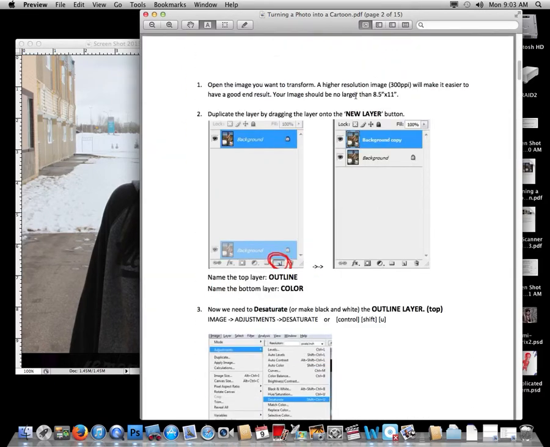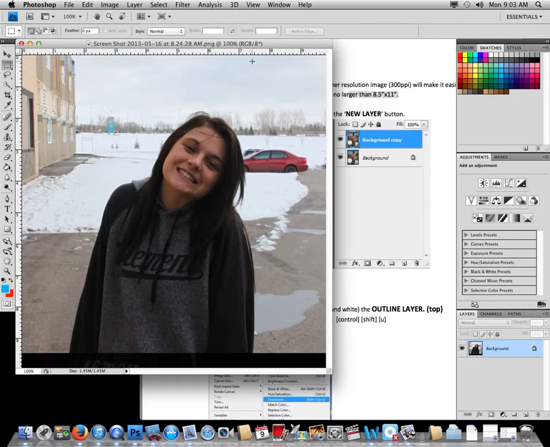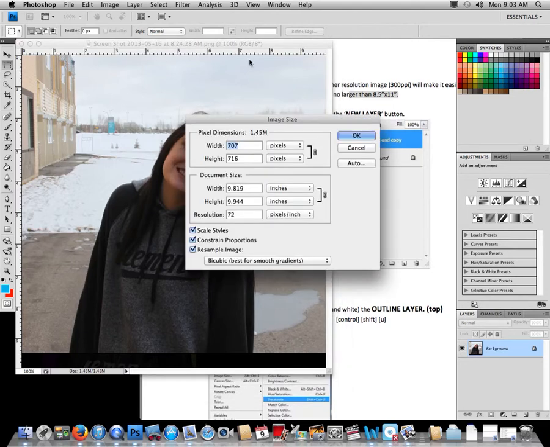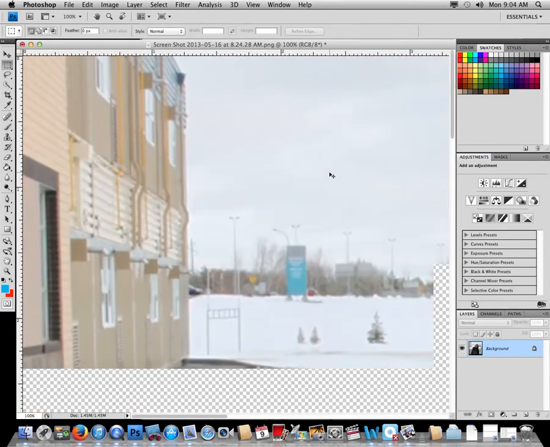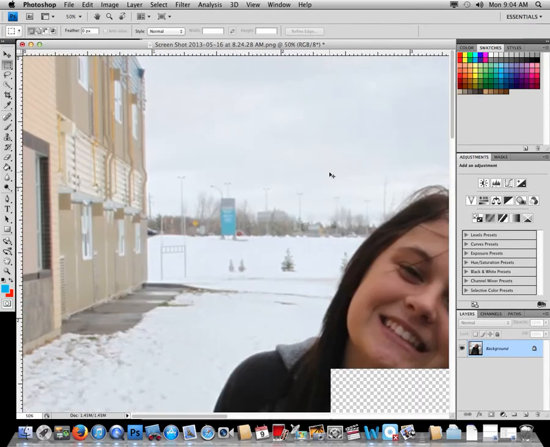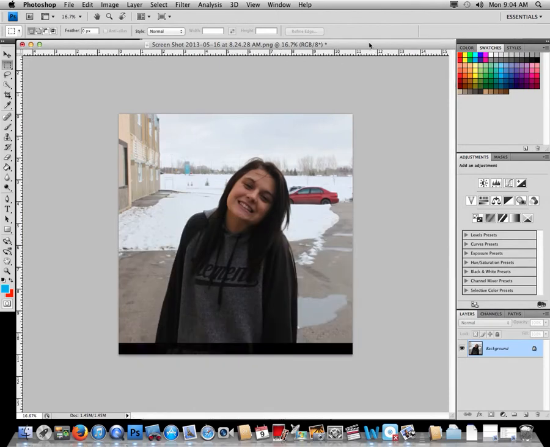So open the image you want to transform and make sure it's a higher resolution, no larger than 8.5 by 11. I'll just open up this picture of Casey that I have. This is the same one she used. What I always do is take the biggest number and change it to 11. This resolution needs to be 300. That's very important. If it's not, it won't work correctly. It might go bigger, so you just hit Command minus, and it will go small again. Okay, perfect.